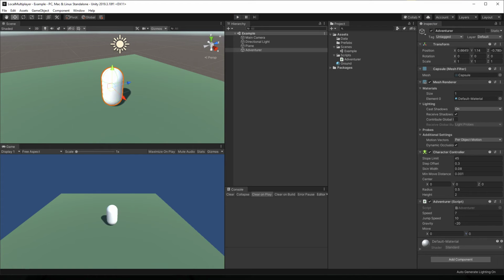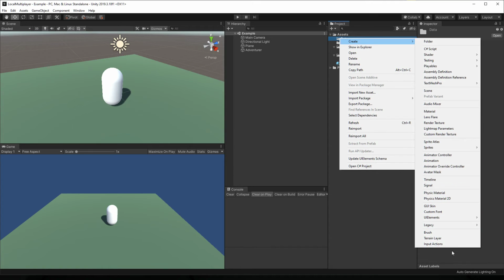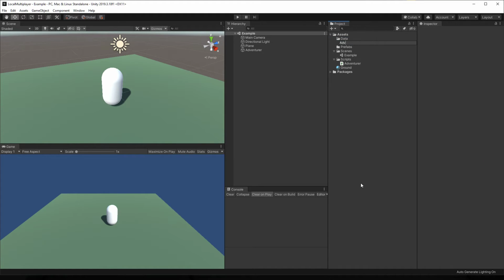Okay, so how do we hook up input system actions to this in a way that's friendly for local multiplayer? Well, the first thing we need to do is create a new input actions asset. I'm going to call this adventure actions.